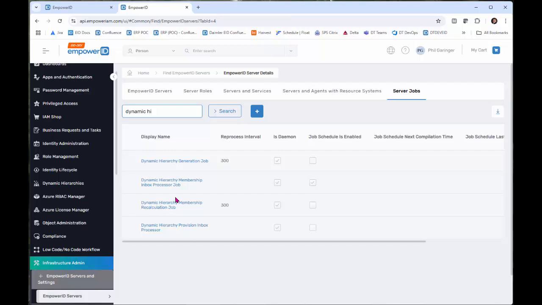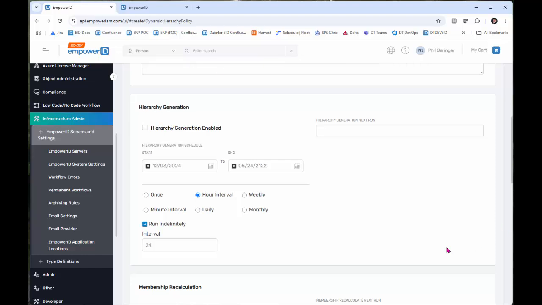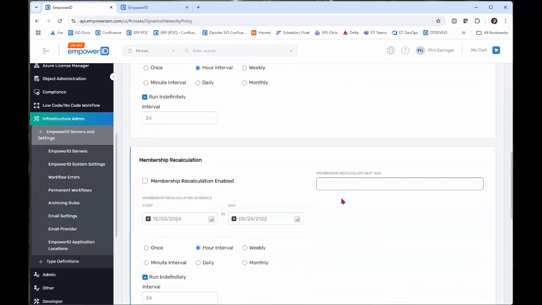And then the dynamic hierarchy membership inbox processor job comes along behind and evaluates the records in that membership inbox table, and then actually takes care of processing those memberships. Right? So there's 4 jobs that do the work for our dynamic hierarchy policy. And those jobs are controlled in the policy configuration here under hierarchy generation. You can either enable or disable the hierarchy generation, and you can enable or disable the membership recalculation.